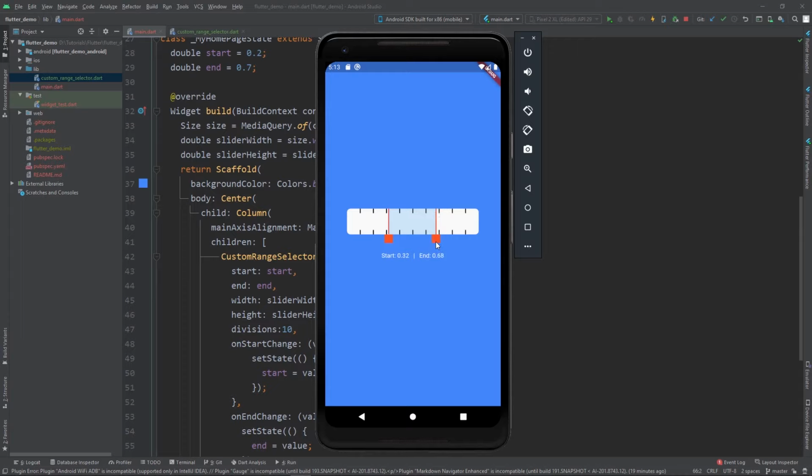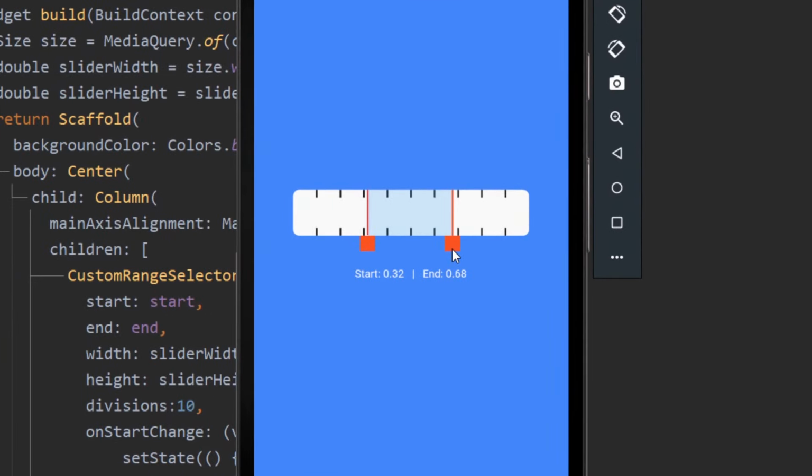In this video we're going to be taking a look at creating this customized range selector. With this video you're going to learn the fundamentals to create your own customized range selectors or progress indicators in Flutter. So without further ado, let's get started.